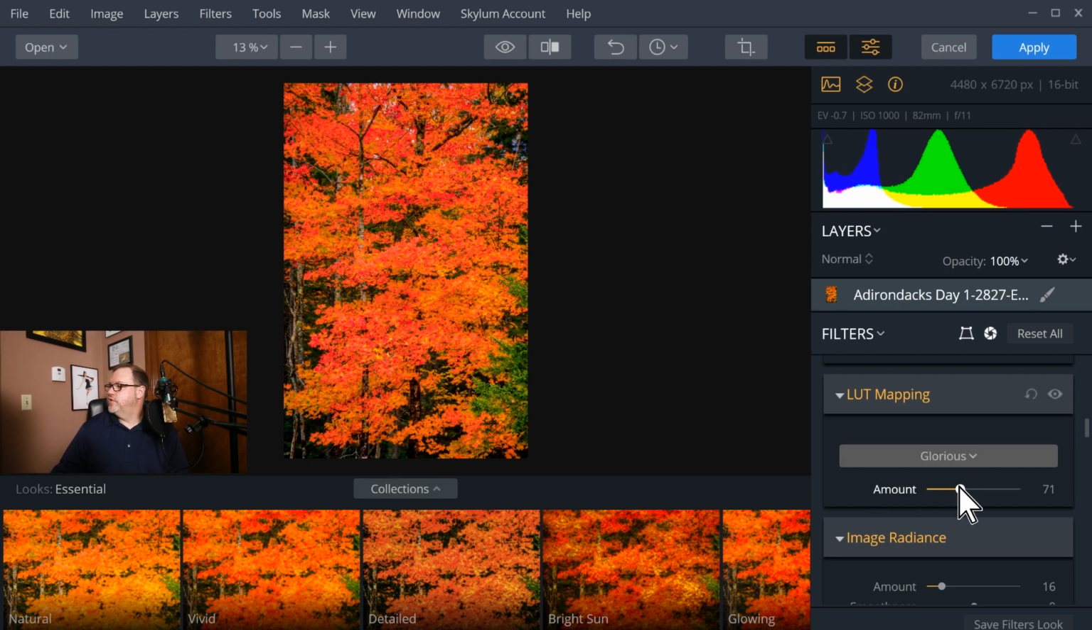But maybe it's too strong. So there is an amount slider here. I can reduce that effect. And again, I can check the before and the after. All right, notice my histogram here around the reds has moved in. I'm not clipping any reds anymore.